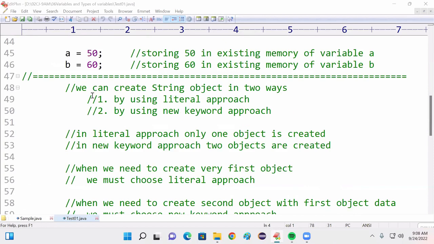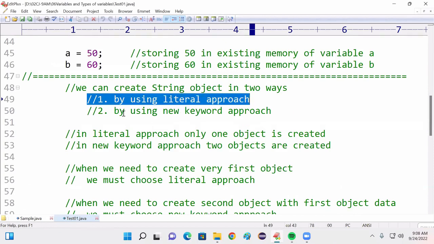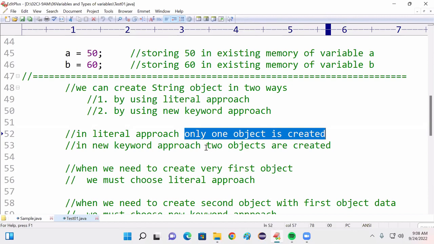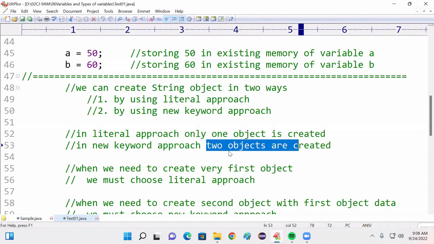A string object can be created in two ways. First by using a literal, and second by using the new keyword approach. In the literal approach only one object is created. In the new keyword approach, two objects are created. So which approach is the best approach? Both are best. You have to choose correctly when to use which.